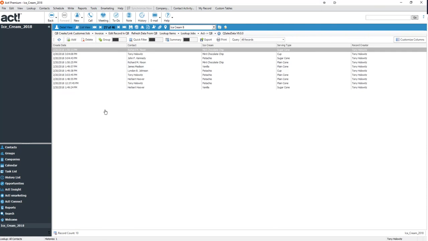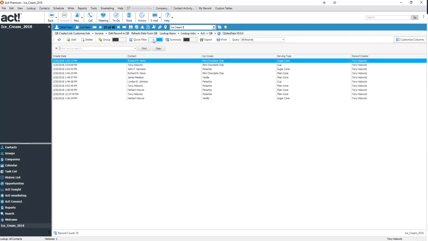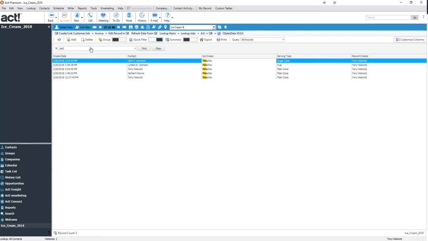So now we have the ability to come in and we can actually filter this if we want to. We can filter it based on any criteria we have here. So I'm going to clear this for a moment. Also, let's just say I want to do pistachio. Okay, here's all the people that ordered pistachio.